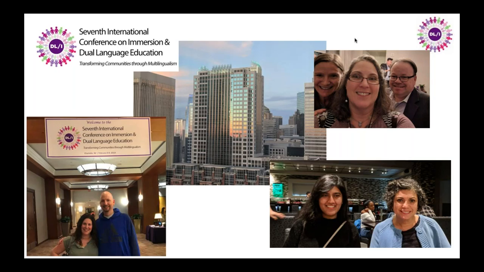So you have a beautiful picture of the skyline of Charlotte from the hotel. When you look at the networking pictures over on the left side, you have Kelly Schultz and Tom Doherty, both members of the DPI DLI team representing at the conference.